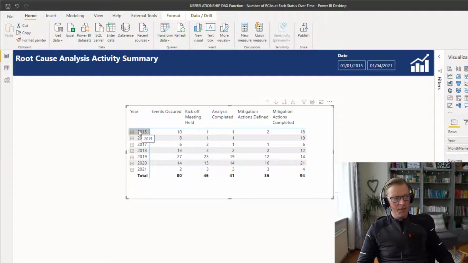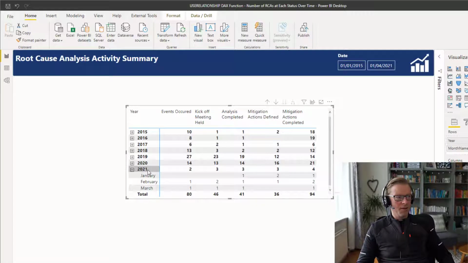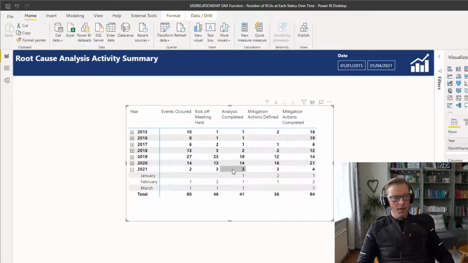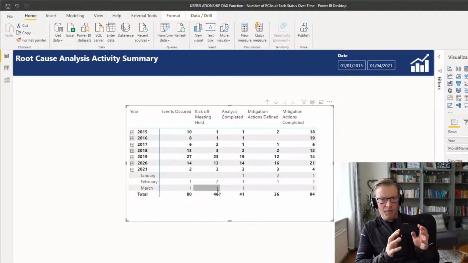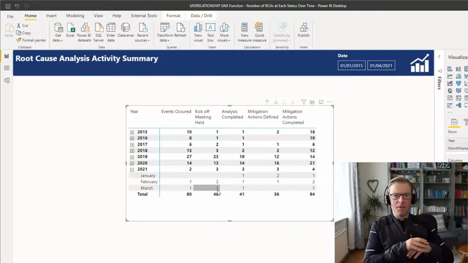We've got the date, which is year and month, and if I want to look at, say, 2021, we can see that in January we had no events kicking off, we had no kickoff meetings, we had one event that had met the analysis complete milestone, we had 2 events that had the actions defined, and we had 1 event that had all the actions complete. And that is allowing us to see the level of activity which has taken place as the events progress through each one of these status codes.